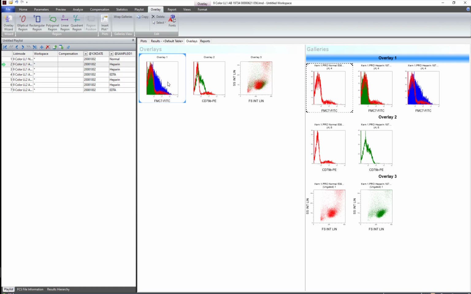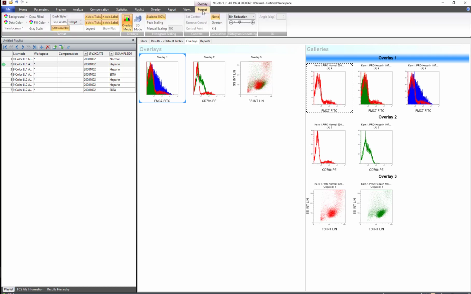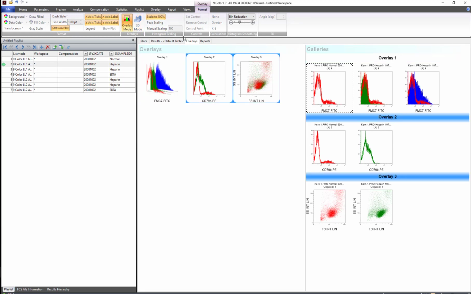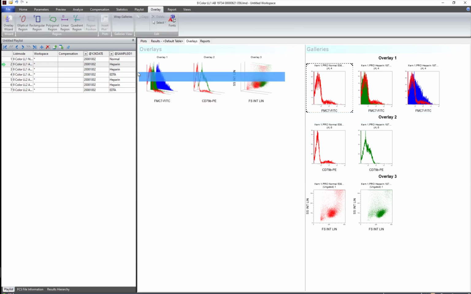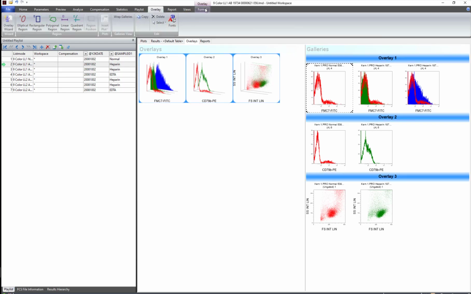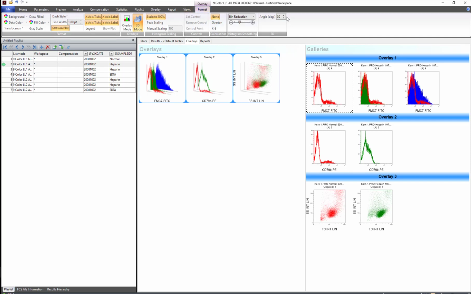When you click on the overlay plot in the overlays area and choose the format tab on the ribbon, you have a 3D mode that offsets the individual plots. This can be done for both single and dual parameter plots. You can also change the rotation of these plots in order to see the overlays more clearly. For histogram plots, there is also a smoothing algorithm if you want to smooth any of the plots.